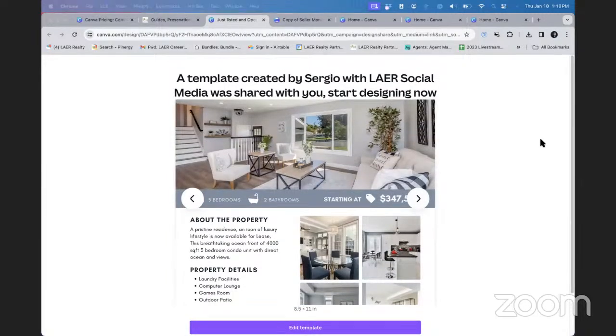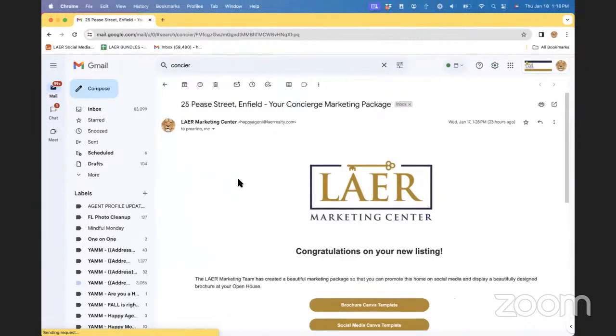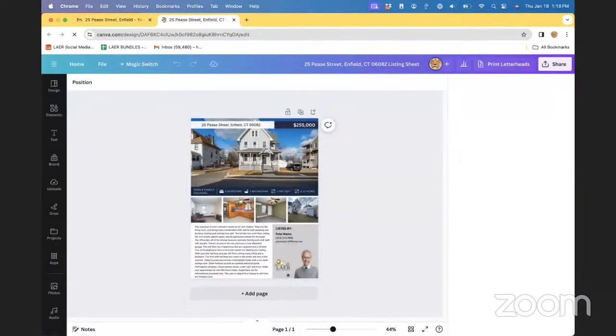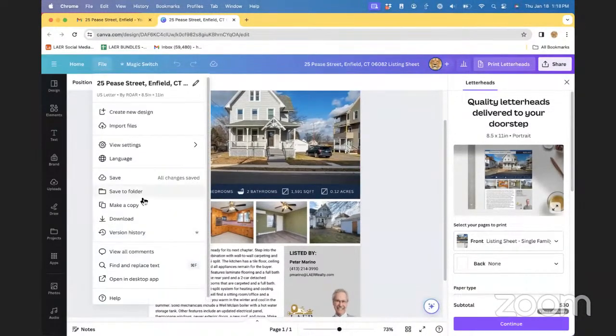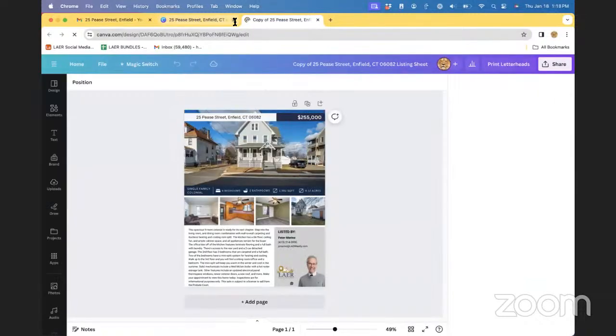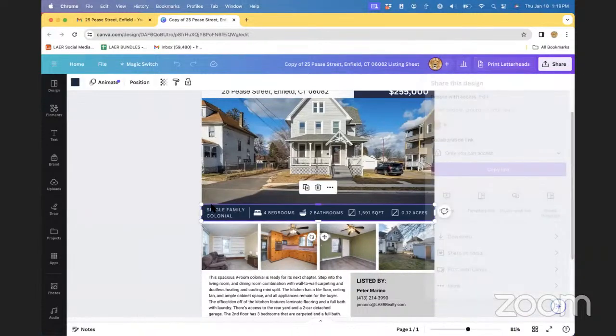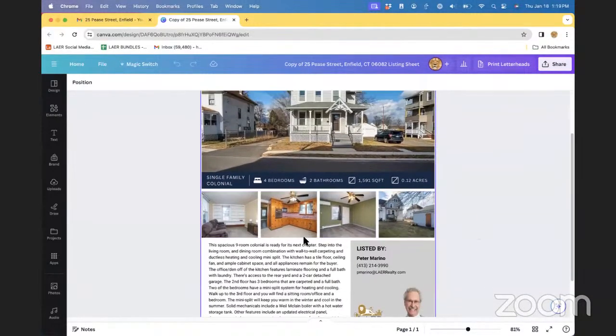All of the other marketing things that we deliver to you via our marketing team. For example, the marketing bundle. So when you receive this email, this marketing bundle email, this also includes Canva links. So if I click on this brochure, Canva brochure, I'll make a copy of this. You can edit any of this. You can download this. You can change the pictures out. It's all the same, right?